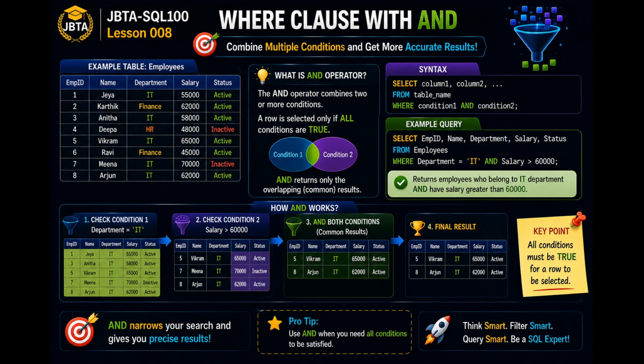Explain it one condition at a time. Condition 1: department must be IT. Condition 2: salary must be greater than 60,000. What happens if an employee works in IT but earns only 55,000? That employee will not appear in the result because only one condition is true. The AND operator requires both conditions to be true.